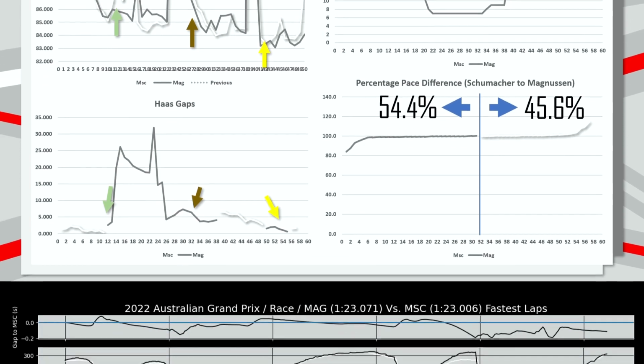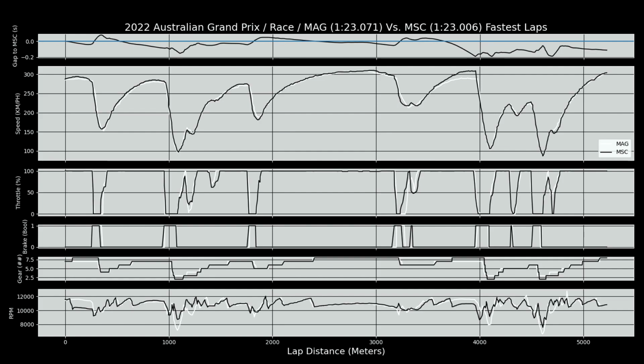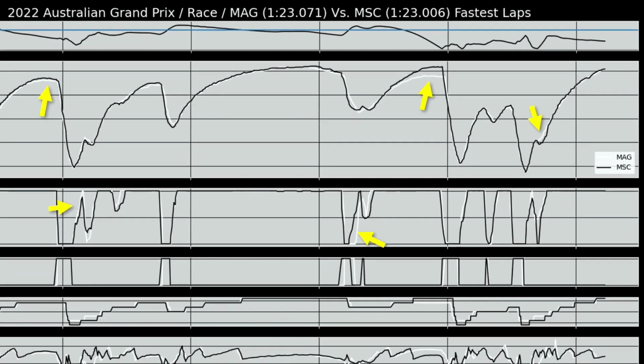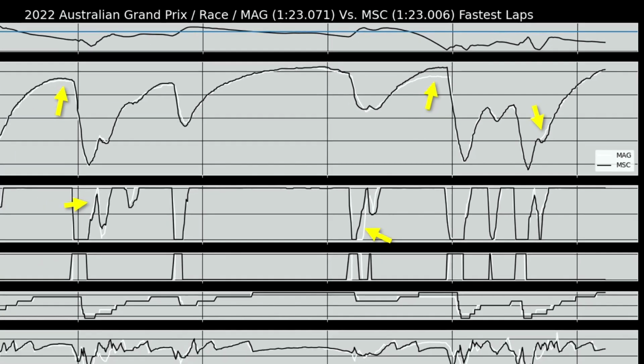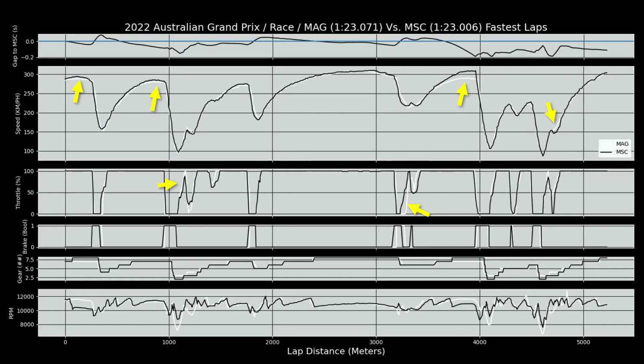But taking a look at the telemetry data between the two drivers, with Kevin Magnussen in the white and Mick Schumacher in the black, we can see by the delta trace at the top they actually swapped and changed who was leading, with the overall difference in their fastest lap times being just half a tenth. We can see for a large portion of this Grand Prix they are dead even, right up until the run down to turn 11, where Mick Schumacher carries significantly more speed into the corner than Kevin Magnussen.